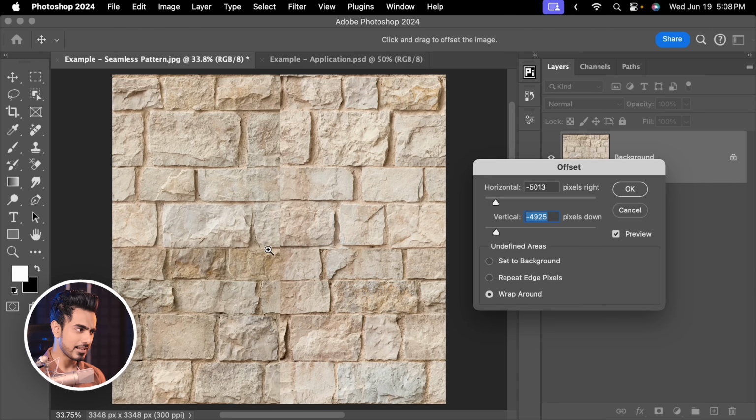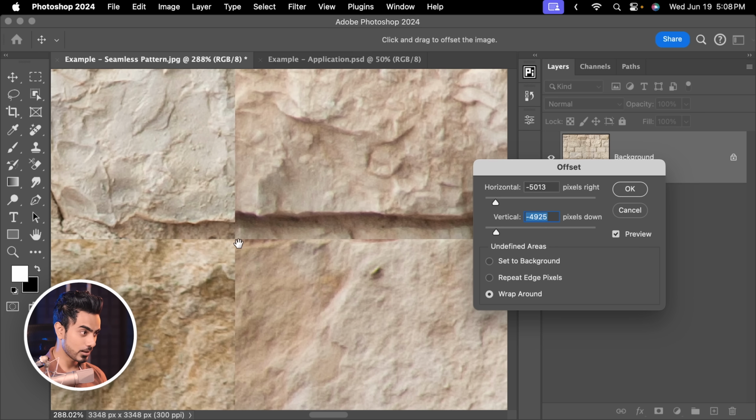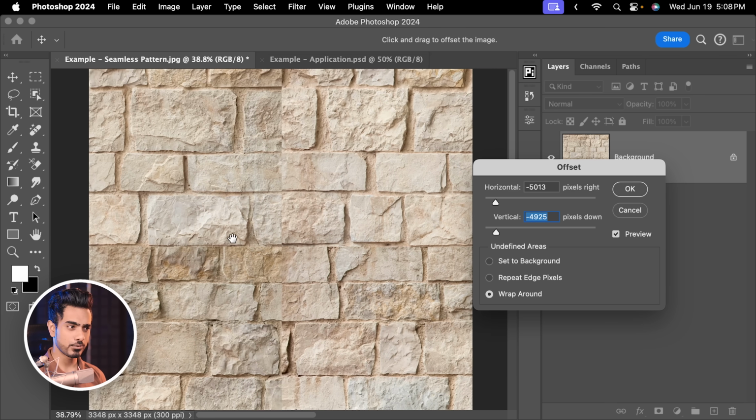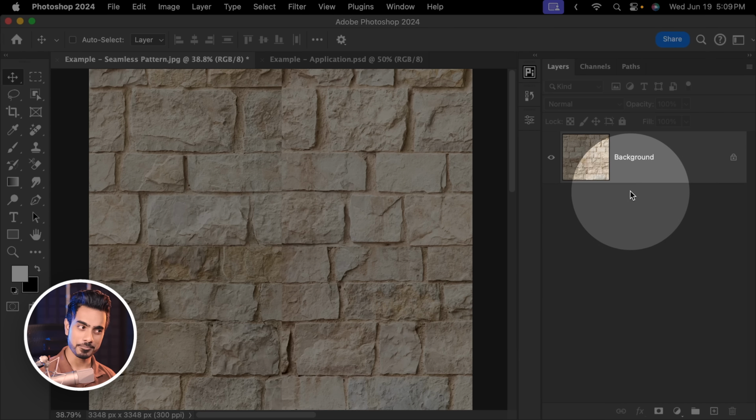This is the edge, I guess. So let us zoom in and check. Yes, we got the edge around here. Now we need to remove this edge. How do we do that? First of all, hit OK. There are a couple of techniques you can use. You can use the remove tool. You can use the content-aware fill. You can use generative fill. That is up to you.